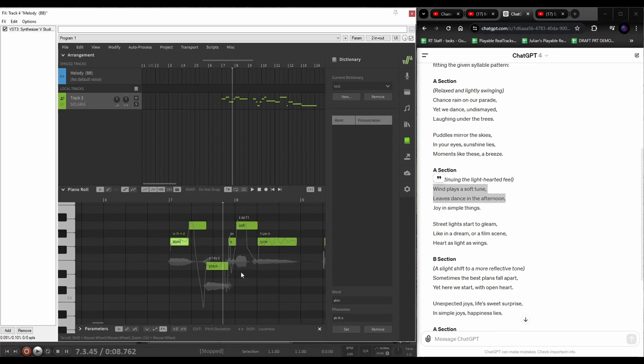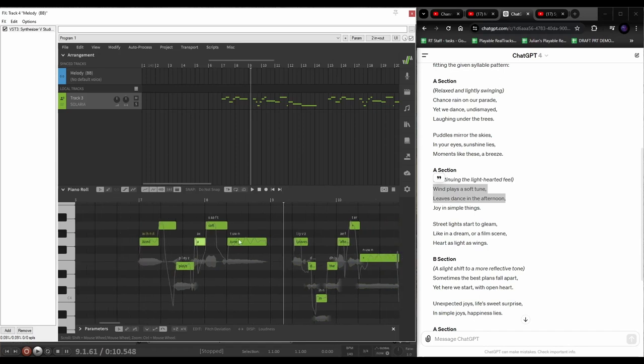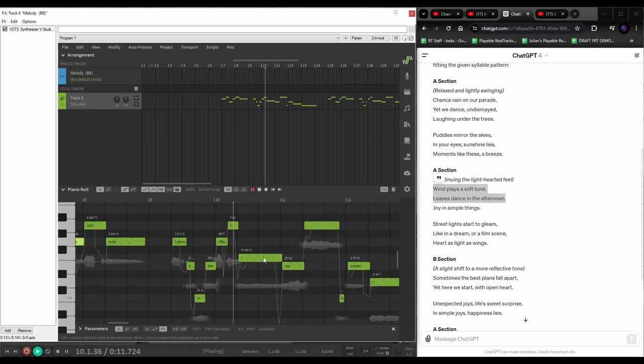As of now, there isn't a built-in system where you can right click and sort through the different ways to pronounce it, but maybe that's something Synth V can develop in the future. But that's the workaround for now. Wind plays a soft tune. Cool. I'm just gonna change the phrase a little bit to match the words and make it sound a little better. So here we go. Wind plays a soft tune, leaves us in the afternoon.